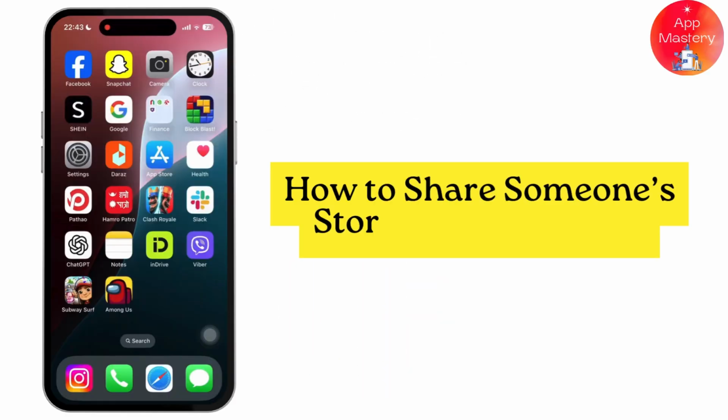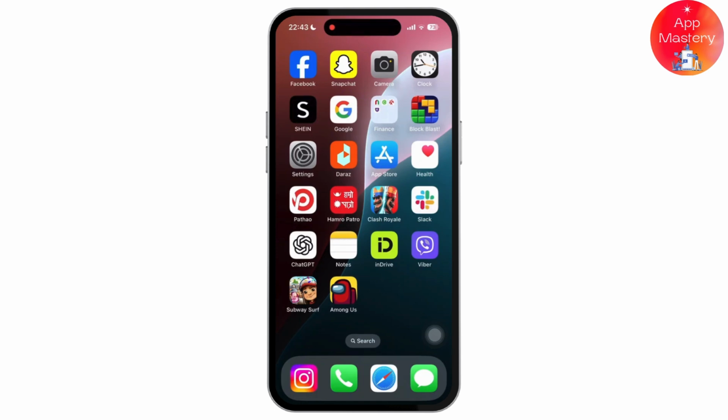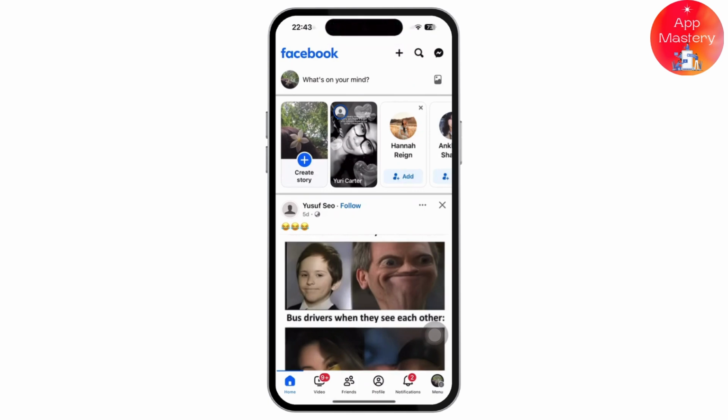How to share someone's stories on Facebook. To share someone else's story on Facebook, follow these steps. First of all, open the Facebook app on a mobile device and make sure you are logged into your Facebook account. Now, once inside the Facebook account, tap on the story you want to share.